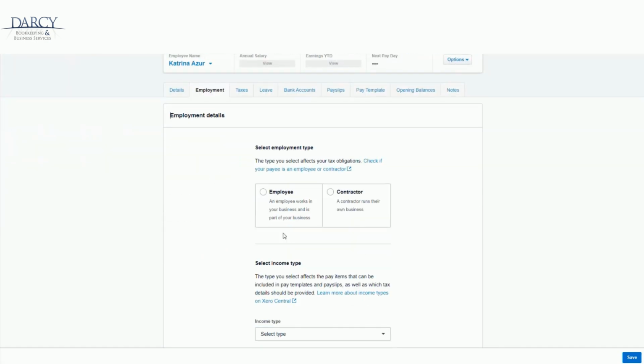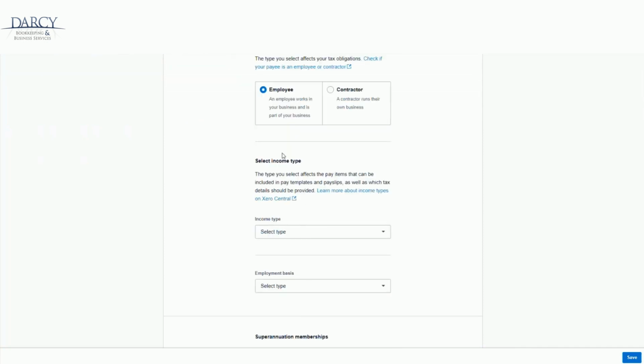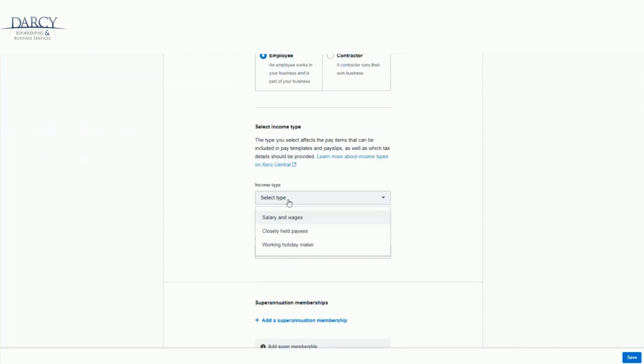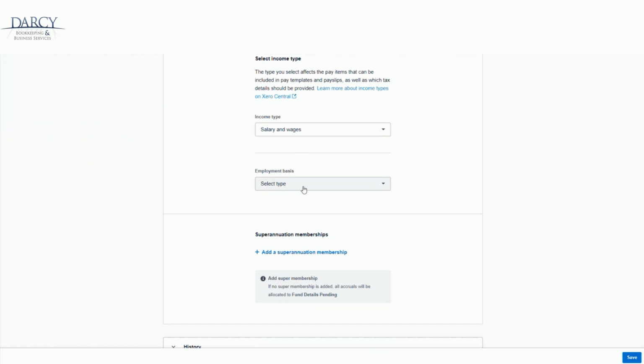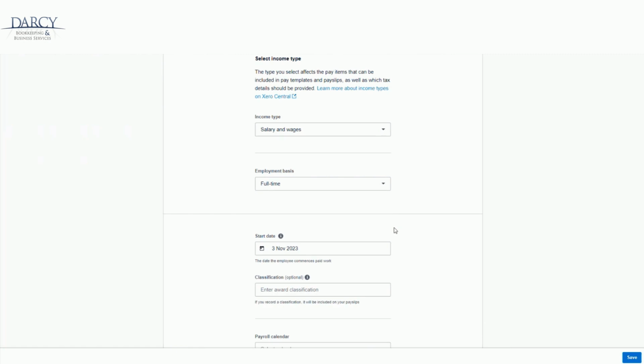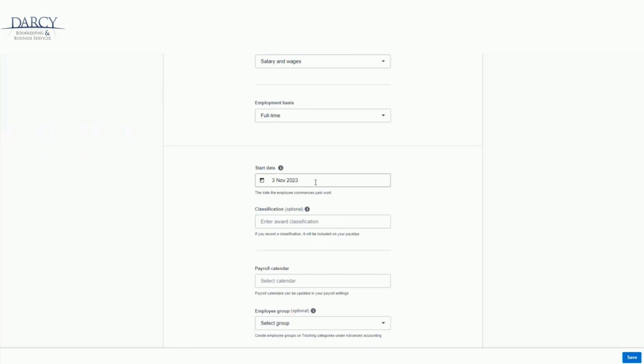Under the employment details, you will need to select whether the employee is an employee or a contractor. In this instance, this is an employee. We need to select the income type. There is a drop-down menu in here wherein you should select what type of income that employee has. In this instance, it's salary and wages. We will also select the employment basis, so let's select full time.